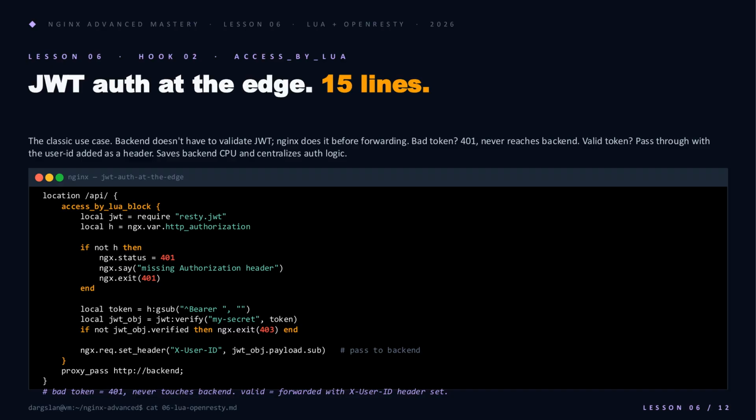Let's make the access phase concrete. 15 lines of Lua, and your backend never sees an unauthenticated request again. Pull the authorization header, strip the bearer prefix, verify the signature with resty.jwt. A bad token exits with a 401 right here at the edge. A valid token gets forwarded with X-User-ID injected so your upstream just trusts and reads. One auth policy, one place, 0 CPU wasted downstream.